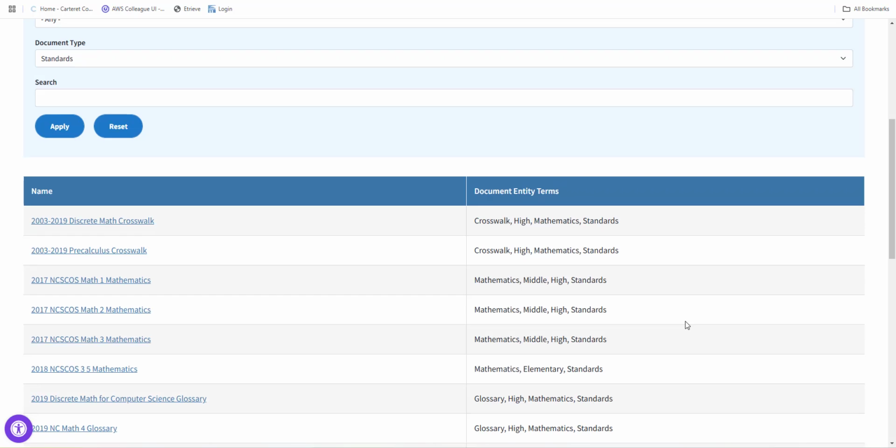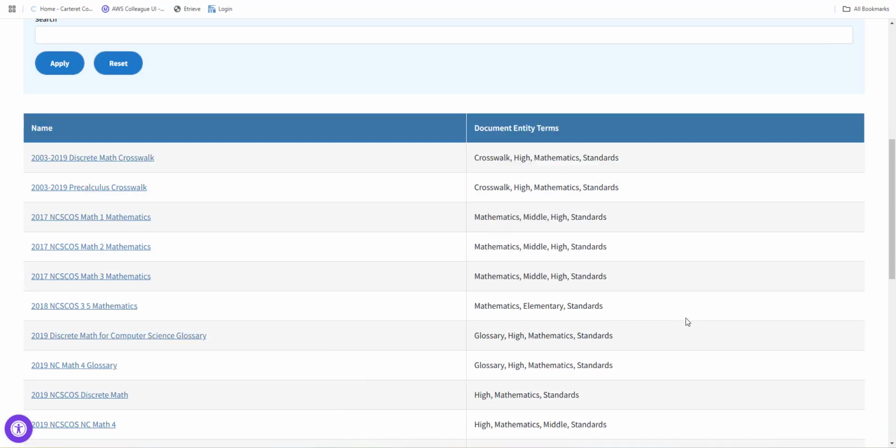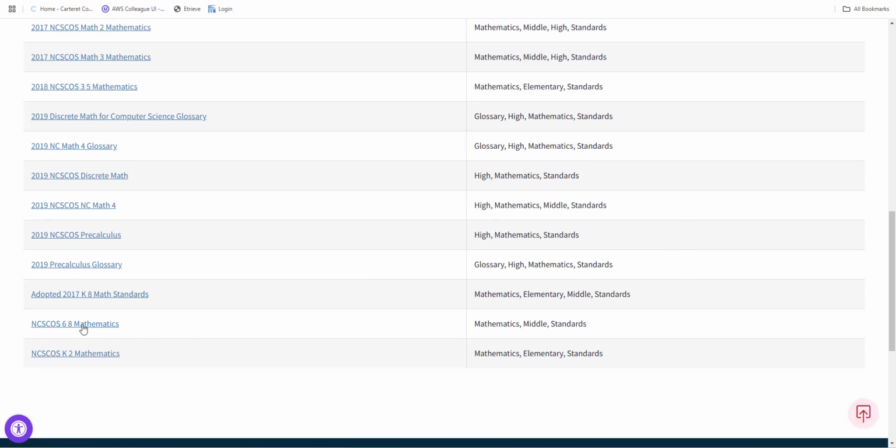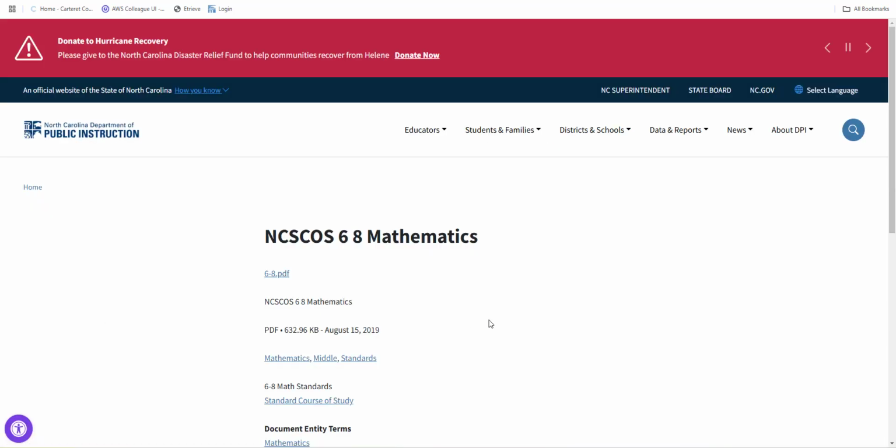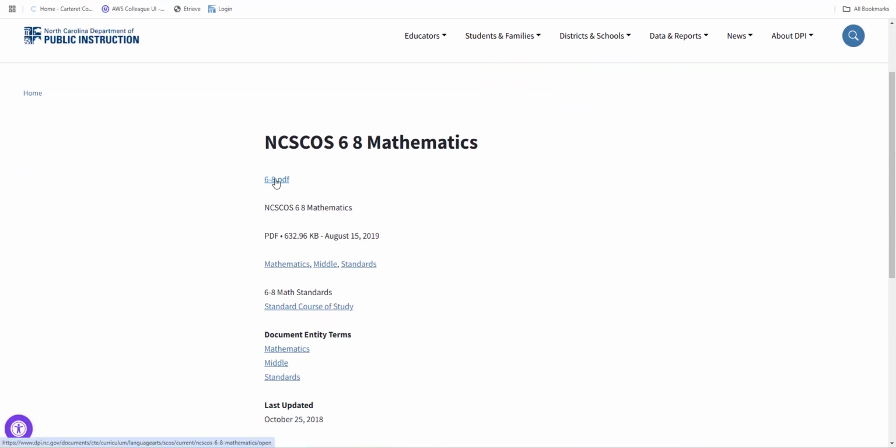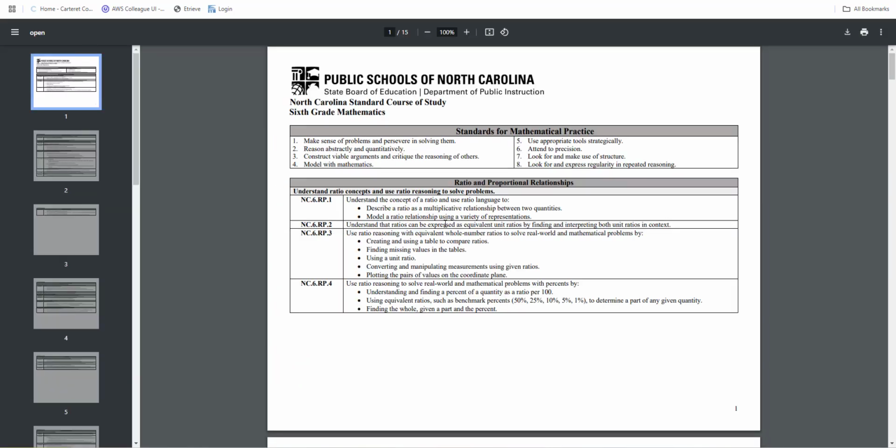And so these are all the standards for K through 12 for math, and I'm going to scroll down and choose grades 6 through 8. And so finally, when I click here, there's a link at the top that has a PDF, and these are the standards for math in grades 6 through 8.